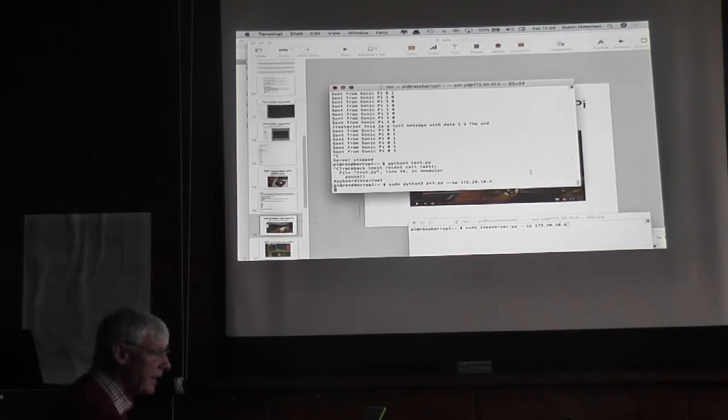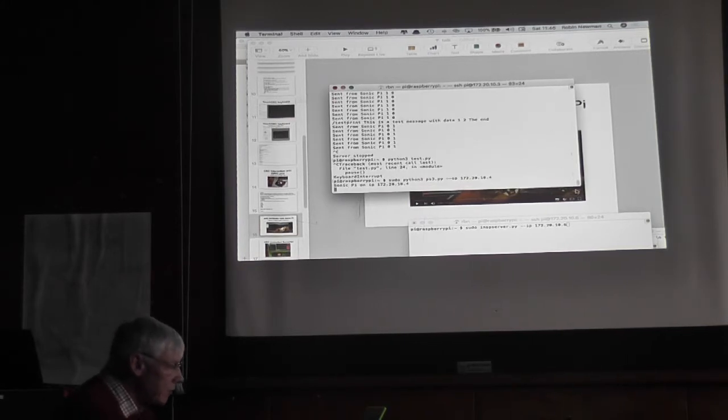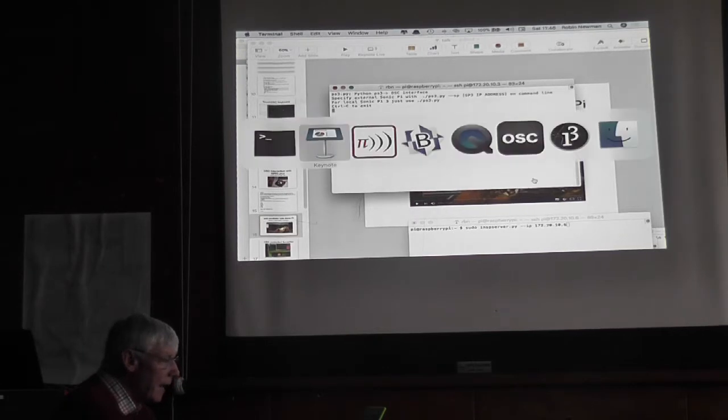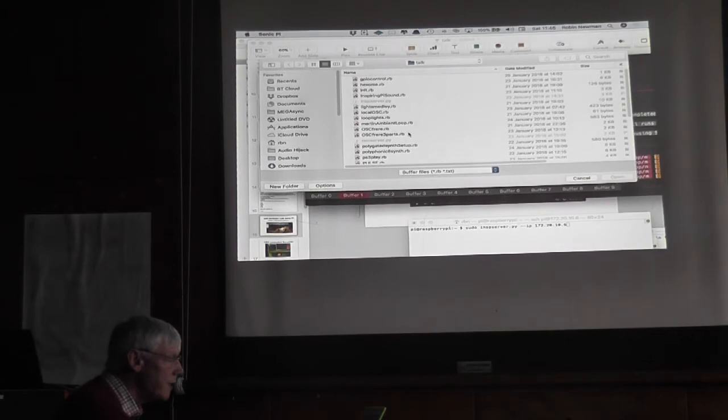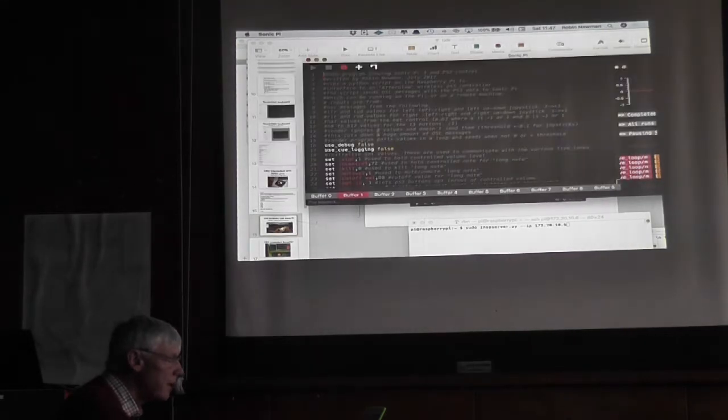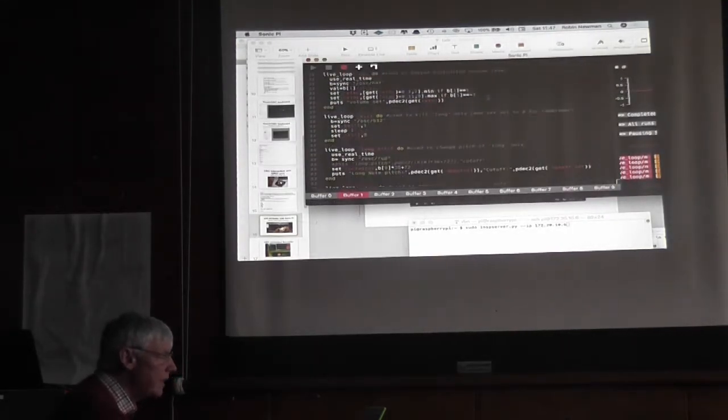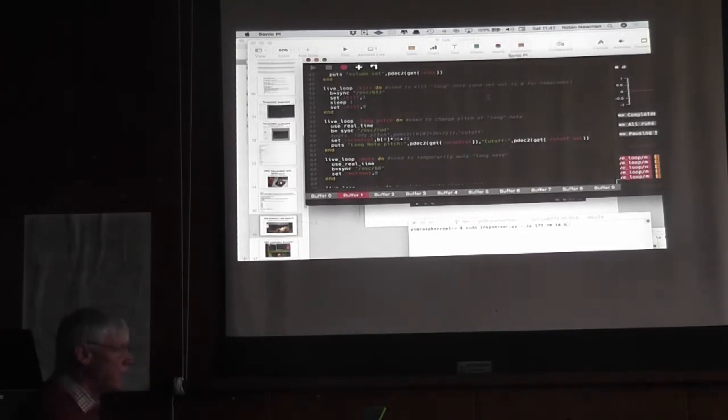It won't show us anything, I don't think. Oh, it just says it's working. And if we now switch to here, and we load in the program for this end, which is called PS3 Play. And all this is lots of live loops, each one of which is looking for a particular OSC message.